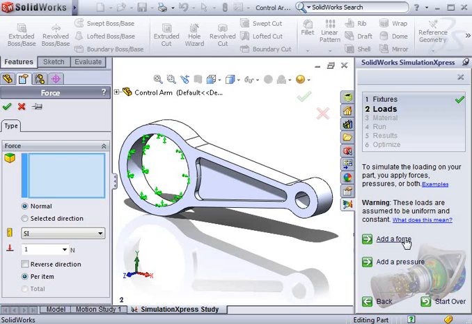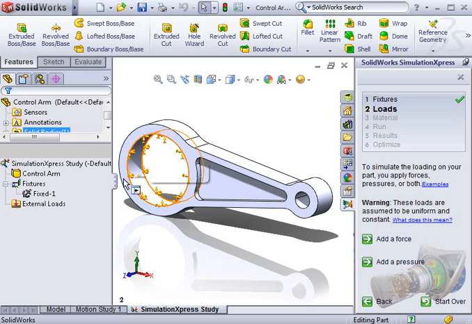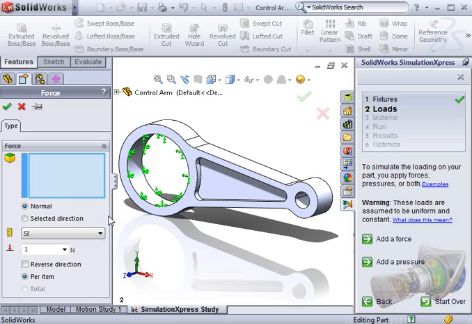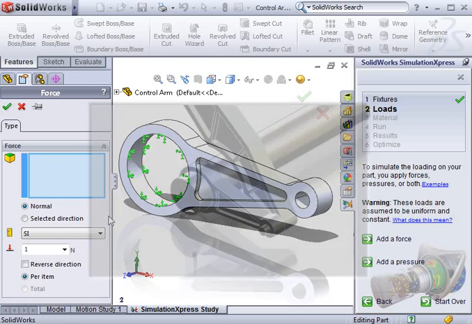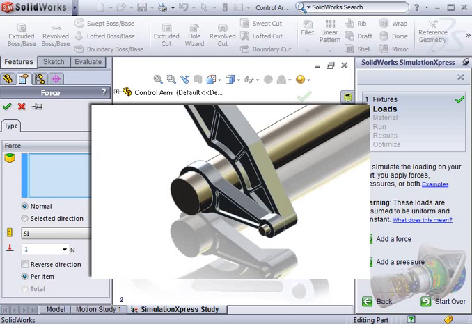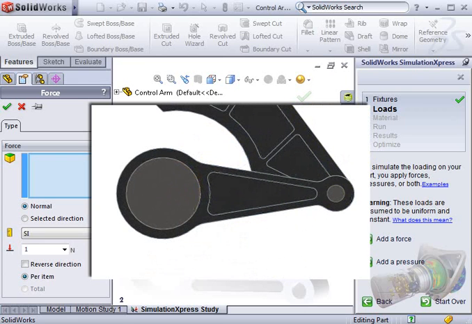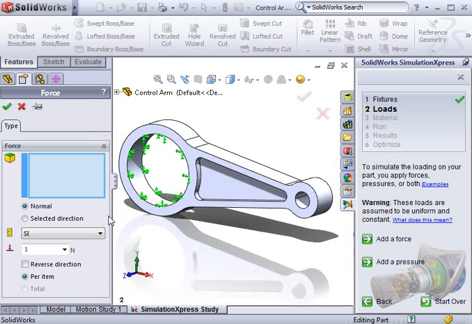Or, keep in mind you can always access the same commands by right-clicking in the study tree. I can right-click the External Loads item and select Force here as well. All I have to do here is select the face or faces where the force should be applied. Before I do, remember the note in the original problem statement that said the load would be applied by a shaft that passes through the small cylindrical hole, and it will be pushing up on it. To account for this, I only want the force to be applied to the upper half of the cylindrical face.